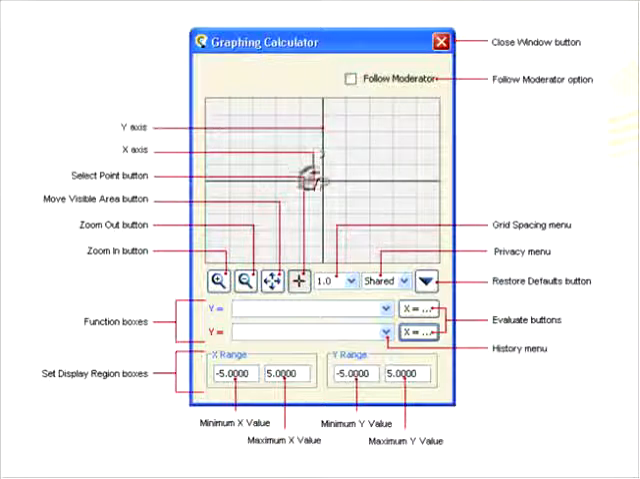You can see the y-axis and the x-axis. You're going to see that we can zoom in and zoom out. We can move around within the graphing area. We could change the size of the grid. We could go from shared to private. And then we have our function boxes. We're going to be able to graph an explicit function in the graphing calculator. So we're going to be able to plot those two functions on the same grid. And we're going to get into that a little bit more. We also can set our display regions.